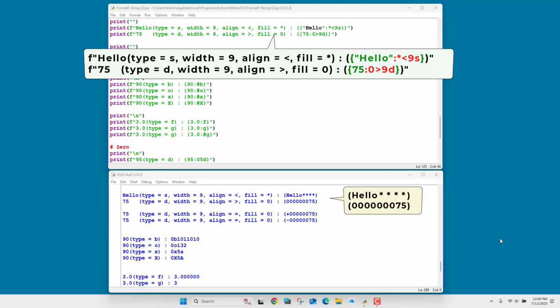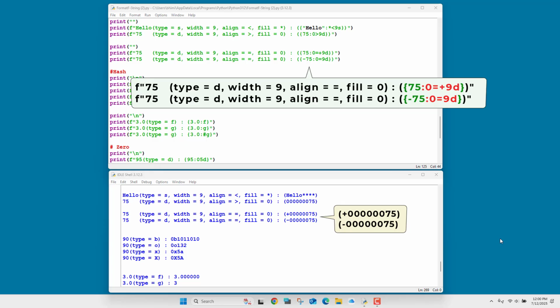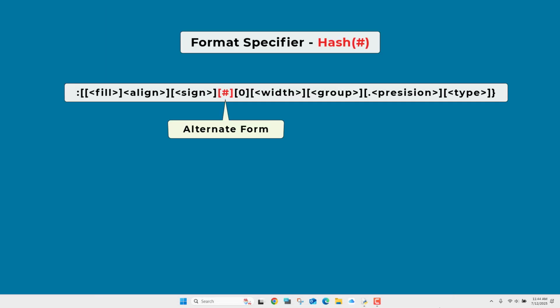In the next example, fill is used for padding a number with zeros. In the next example, fill is used with sign-aware padding, mainly used for financial numeric data. The equal to alignment with zero fill keeps signs aligned with digits. Hash activates the alternate form of formatting. Its meaning depends on the type of the value being formatted.